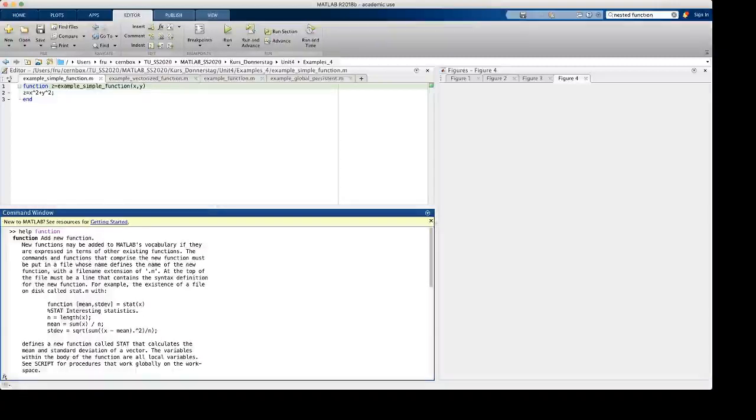So let's start with a very simple example. I use the file example simple function. The first line starts with the declaration function, and the rest of the first line defines the calling syntax of this function. It has the form output argument or list of output arguments equals the function name, and then in brackets there are the input arguments. Then there's a sequence of operations, and we terminate the function by the keyword end.